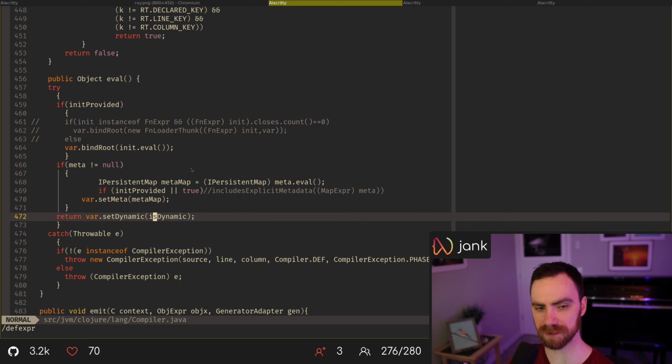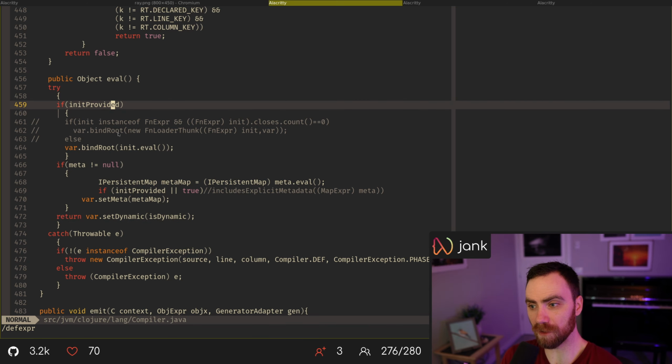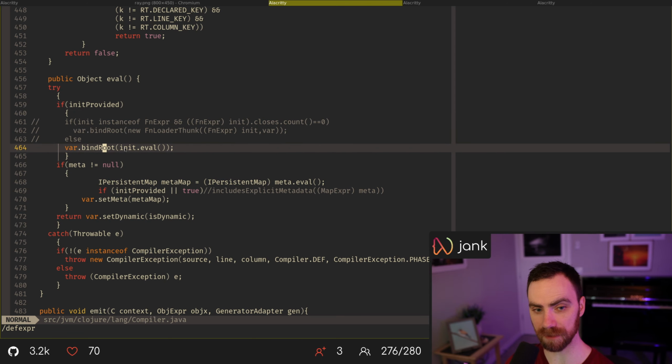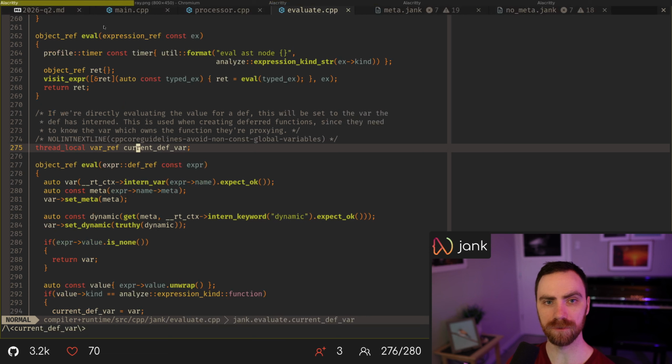So there's all this additional compilation cost that would be required when you have all of the data that you need, because the compiler is directly integrated into the runtime for Clojure. Just grab the var and bind the root, right? And so a lot of stuff that we have can just be evaluated.